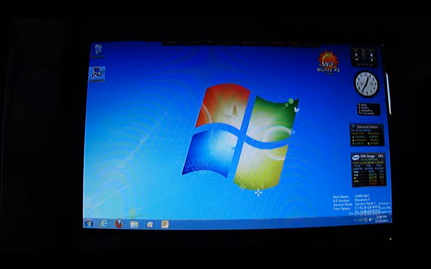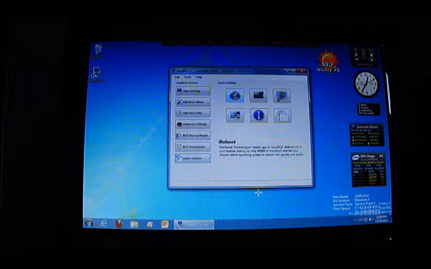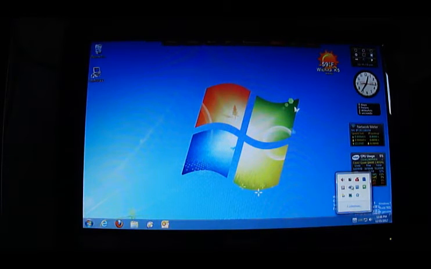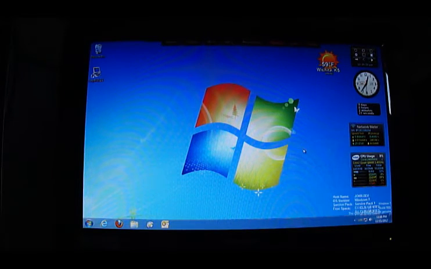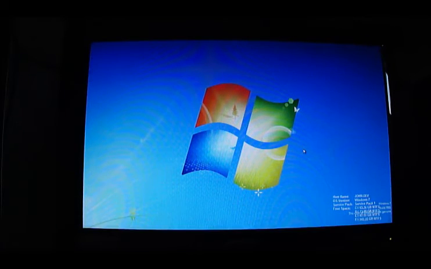Go back into EasyBCD, and in the utility section at the bottom, there's some software that you can install. One of them is iReboot. If you install that, it'll put it in your tray, and then you can control your boot directly from this menu instead of having to go into EasyBCD to boot or change your settings. Makes it handy when you want to boot from one operating system to another.